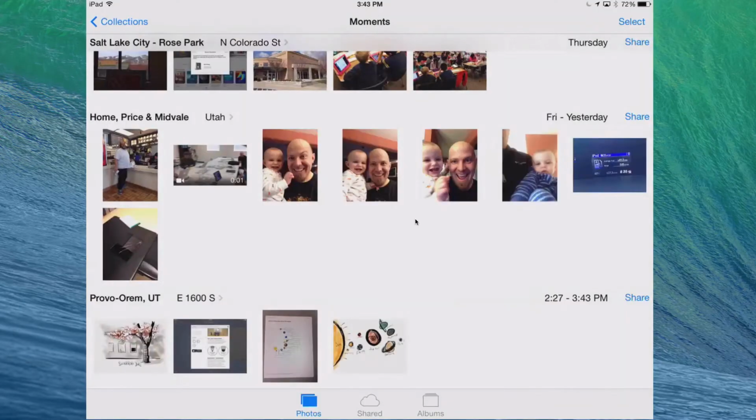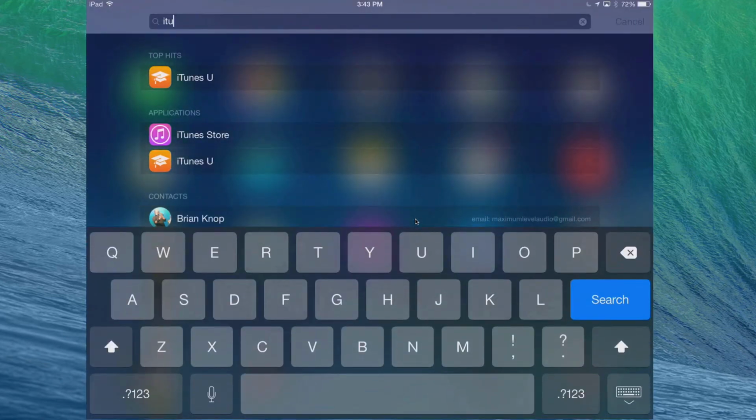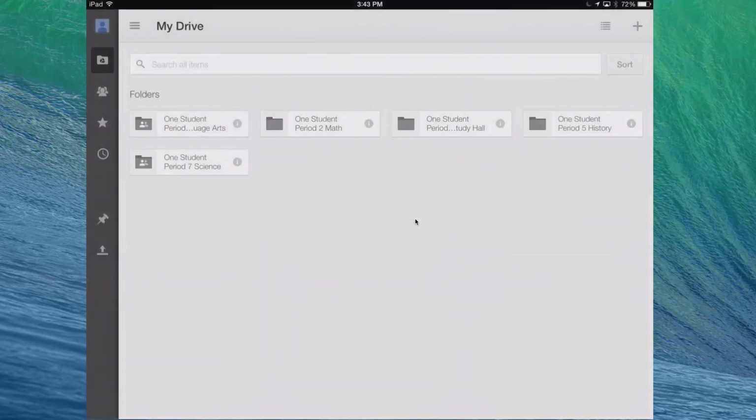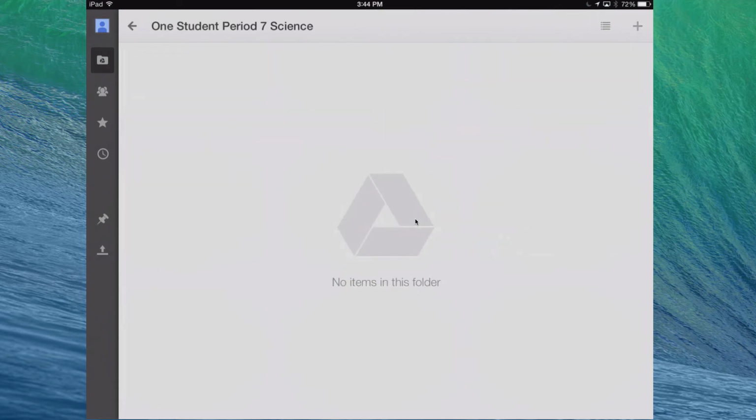Now, one of the things that's nice about Google Drive that I'm going to open up right now is Google Drive allows you to actually upload photos directly to file folders. So if you've watched my other training videos, you know that I have 3 accounts. I have a teacher account, a student account, and a student 2 account. And so I am logged in currently as my first student. And my first student has several different classes. One of them is called Period 7 Science, which is a class folder that is shared with my teacher.